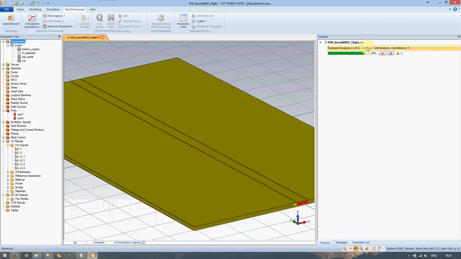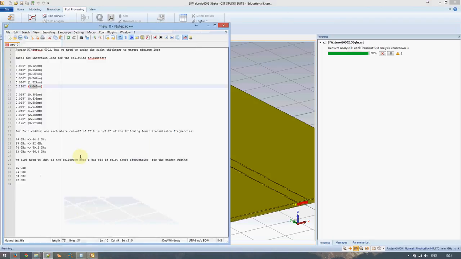Just want to wait until this finishes, so I can show you the touchstone file. That's taking so long this time. Right, I think that's what I've got to do.